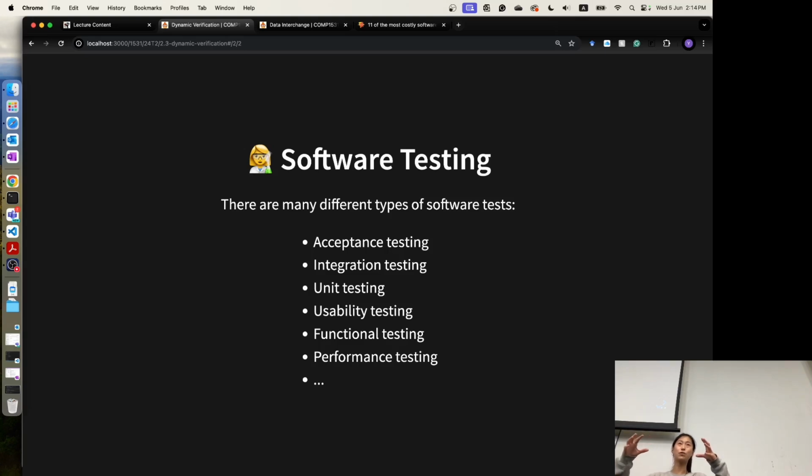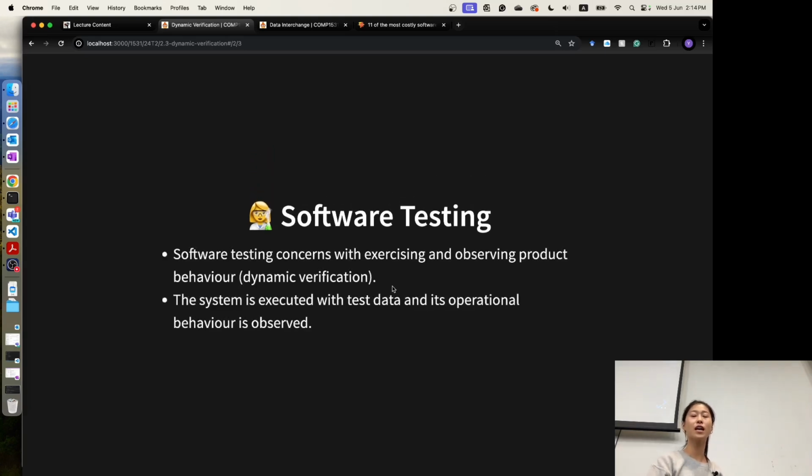So putting several modules together, integrating them, and seeing whether it works as you wanted is integration testing. And acceptance testing is also related to usability testing, so get a user involved in the process. We'll talk about these testings in a future lecture, but today we'll focus on this one. To give you more context, software testing basically concerns exercising, so running your code and observing its behavior, to see whether it gives you the output or the return value that you wanted.